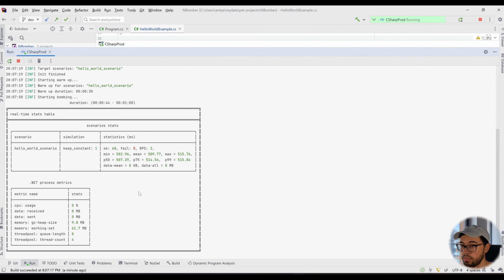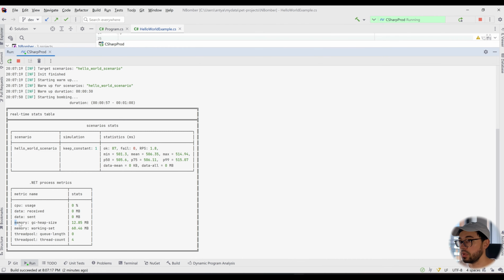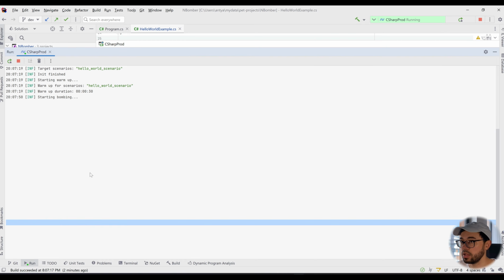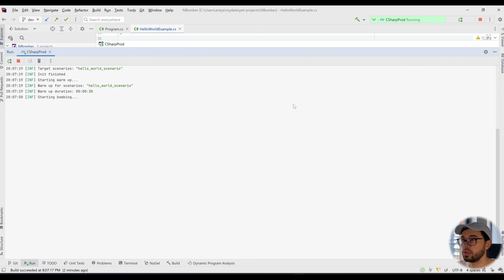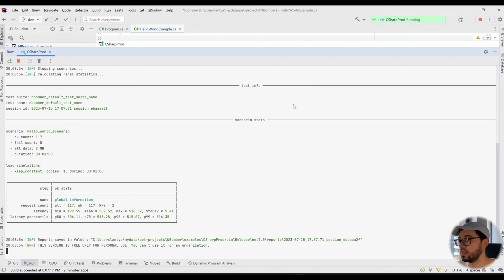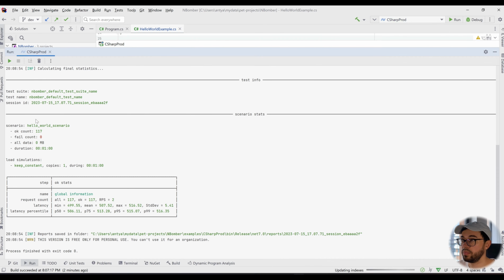Then also at the bottom we have .NET process metrics. It basically displays the current NBomber process metrics: CPU usage, data, memory consumption. It's very important data for further analysis. As we can see, we're close to the end, and the final step for NBomber will be to calculate the statistics and then build reports.